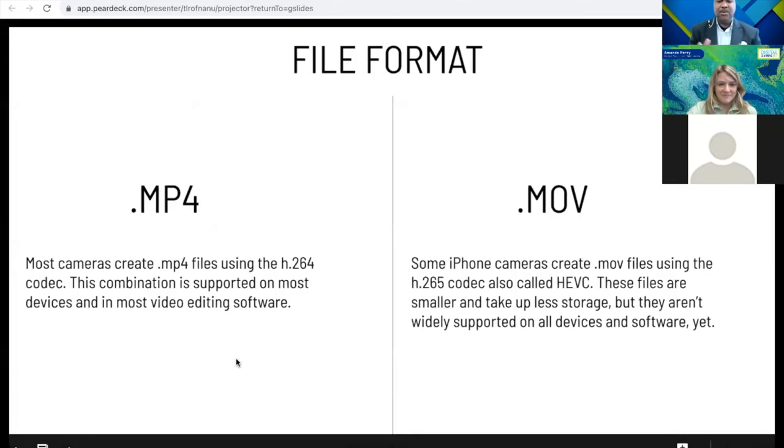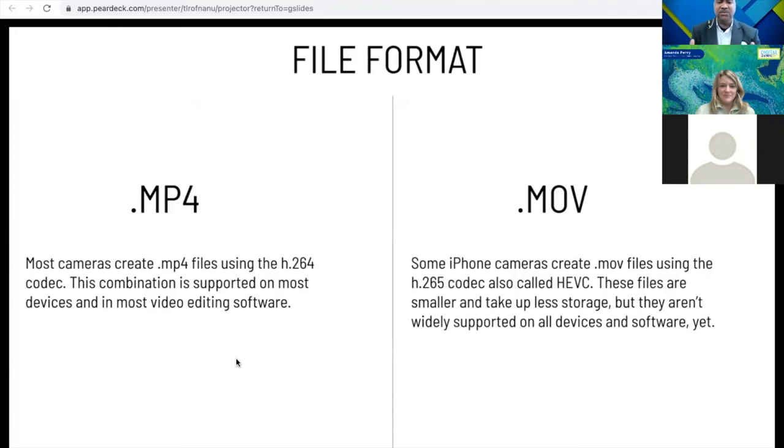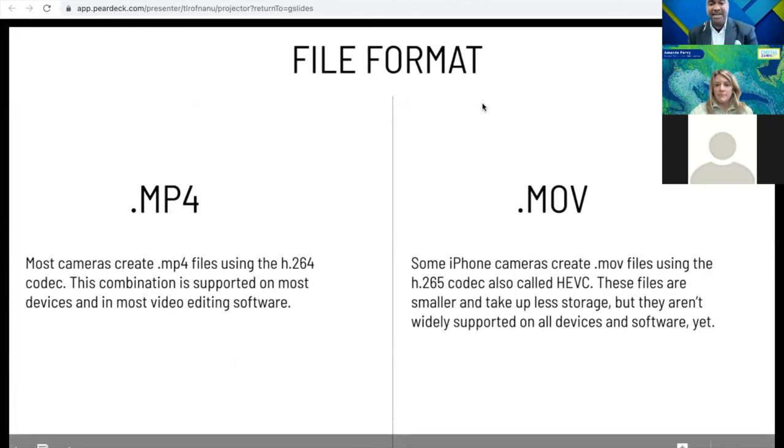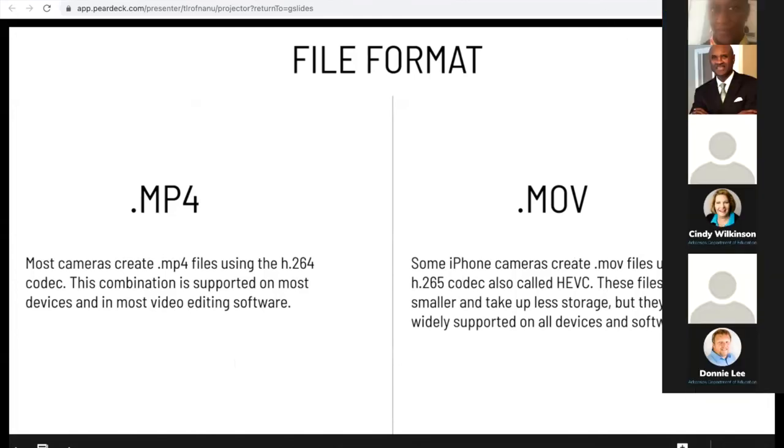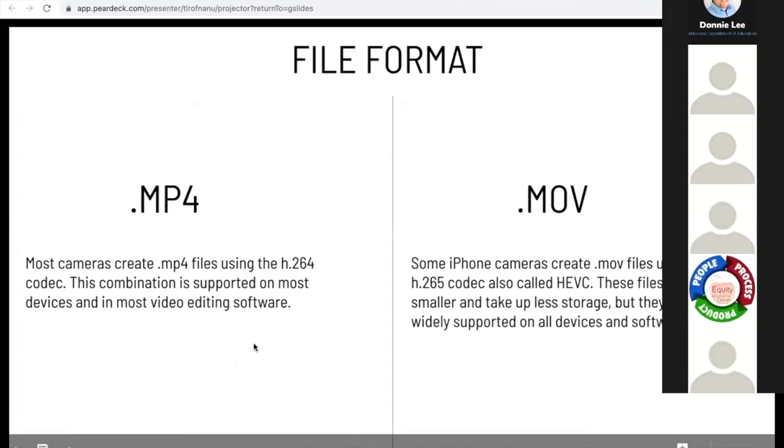The last thing I really want to just talk about real quick is file format. You got MP4 and you have MOV. MP4, most of your cameras create those files using H.264 codec, okay? This combination always is useful for all devices, especially when you're taking it to editing software. The MOV, some iPhone cameras use this in the H.265 codec. These files are smaller and take up less storage, but they're not widely supported. And sometimes you may have a little trouble with this when you're using your iPhone.